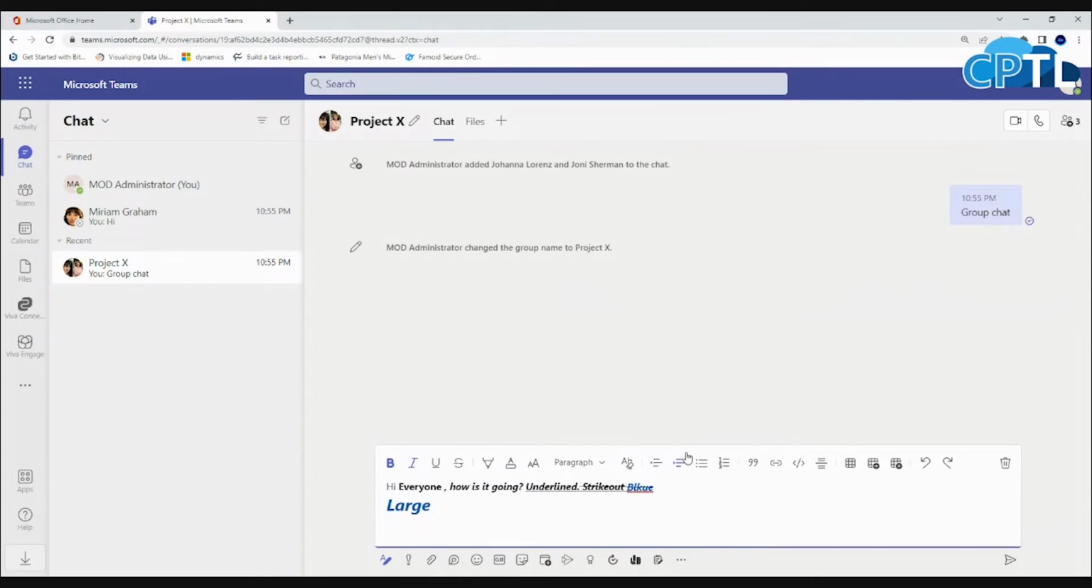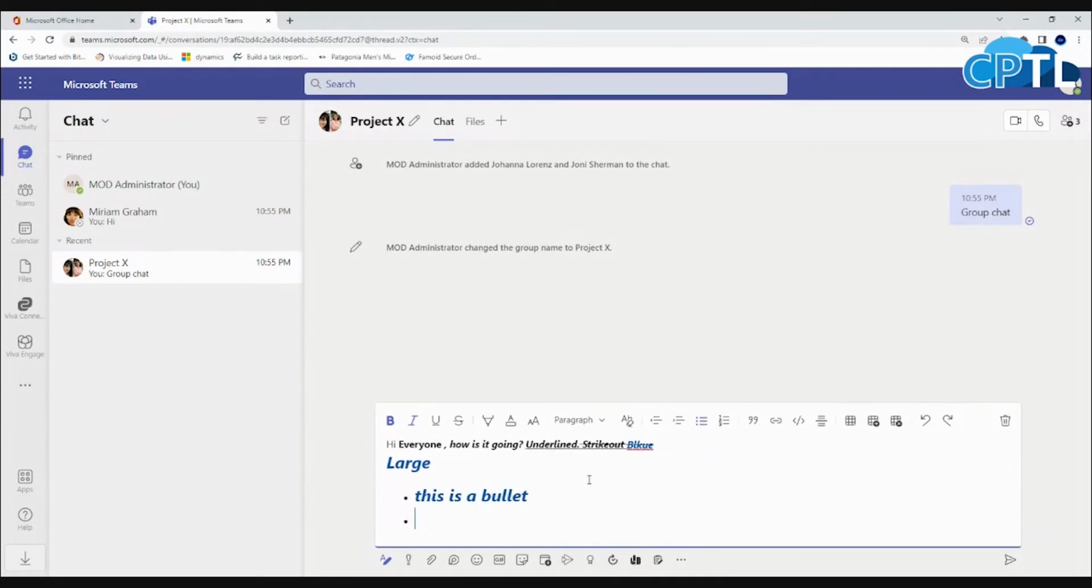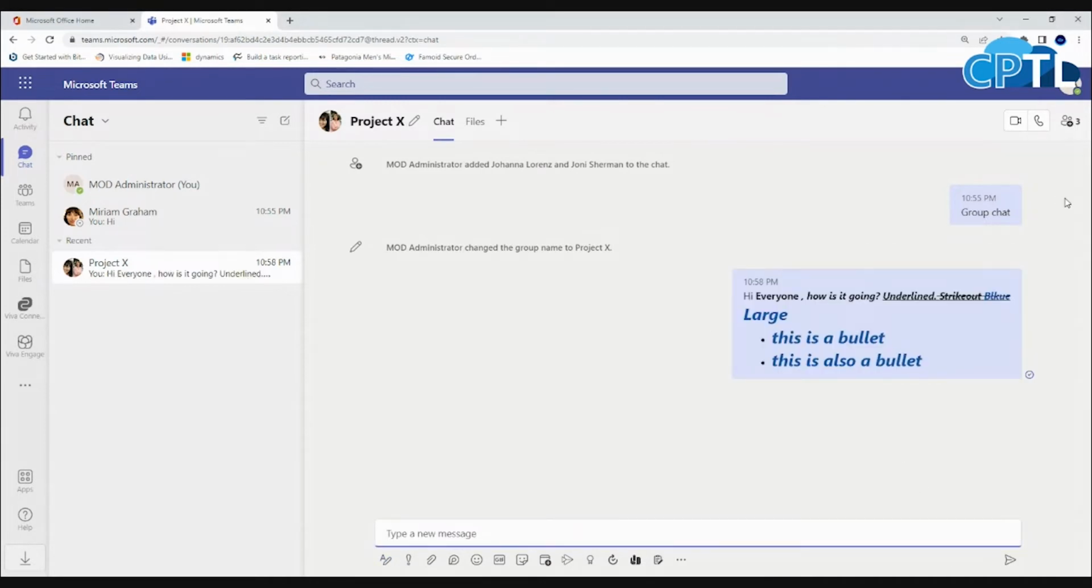We can also create lists within here, we can add tables, we can add links, we can do quotes, we can do numericals. It's a pretty great way to communicate within group chats because you're not always just sending one-line or multi-line text. You might have to do some formatting.